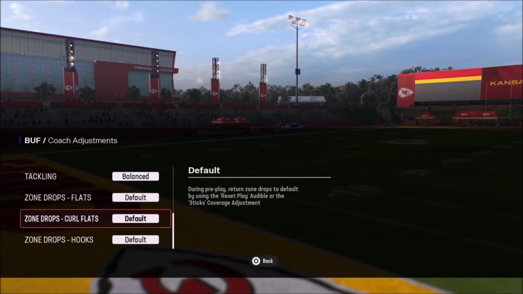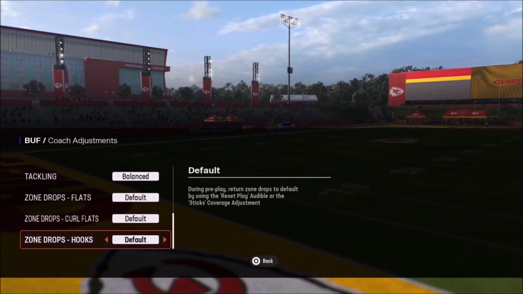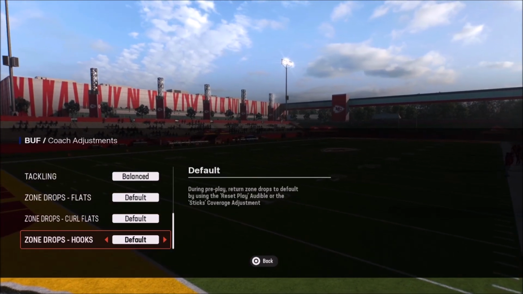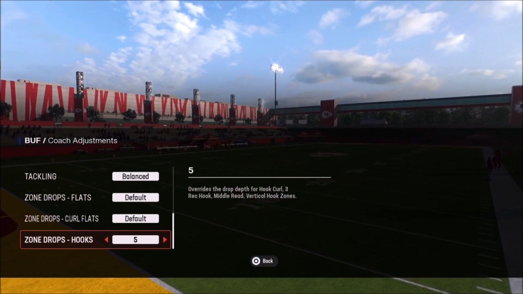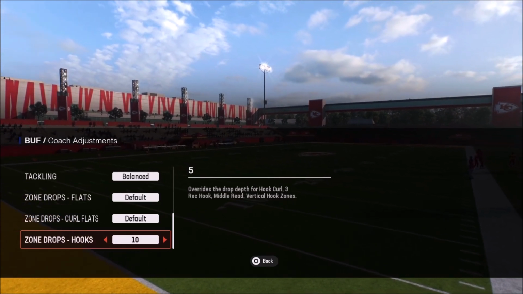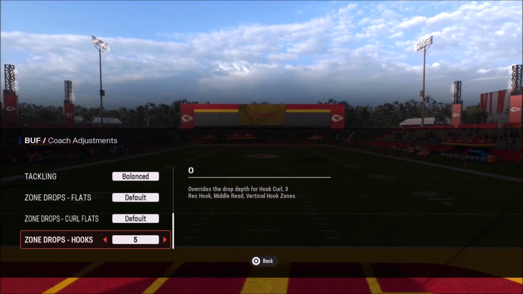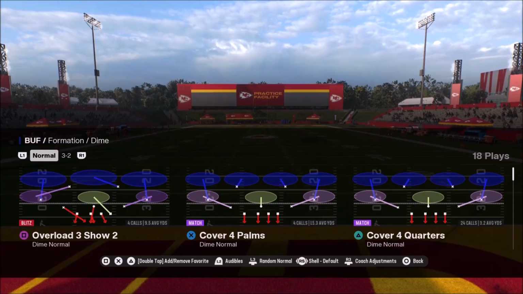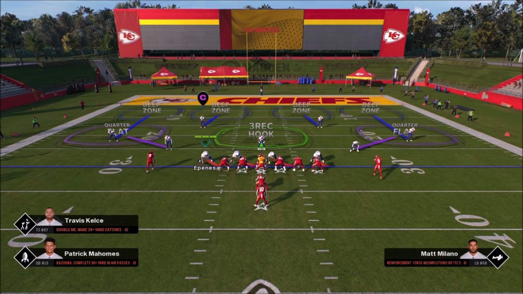And then your zone drops, we're not going to talk about these today because that's an entire very long-winded video. However, if you want to turn match off, just set your hooks to 5 or 10 if that's what you prefer, and that will turn match off. So we're just going to come out in dime. All right, so the first thing we're going to talk about are global adjustments.